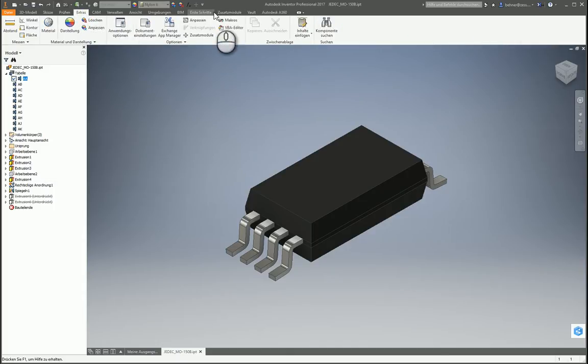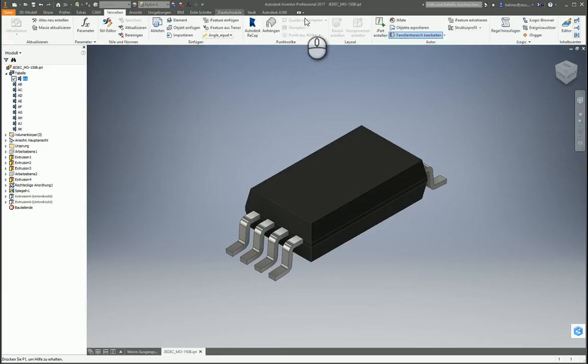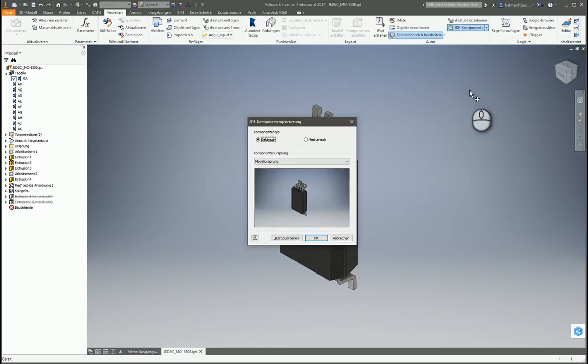Publishing is done by choosing the Manage ribbon, and in the Author section we click IDF Component, which you find at the Component button. Next, we click Publish Now.